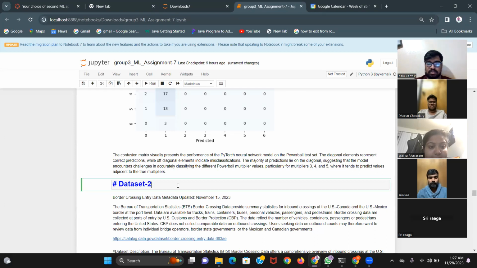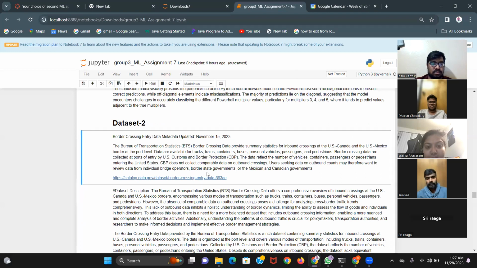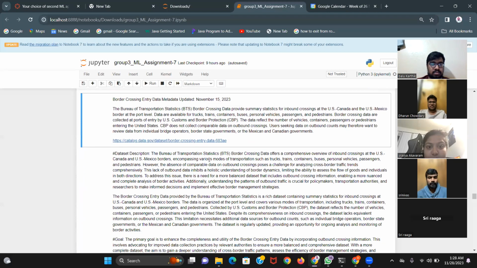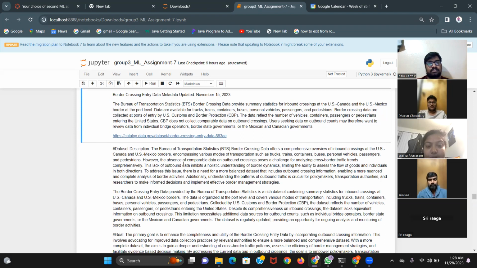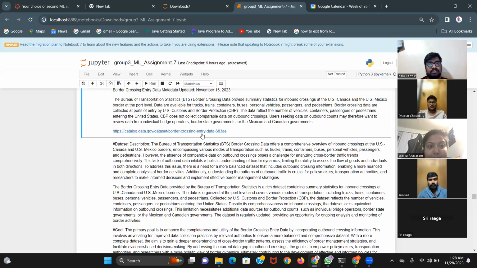Next, the second data set is the border crossing entry data, metadata updated. Here we are using the border crossing data set. The summary of it is that it consists of all the US-Canada and the US-Mexico borders at the port level. These data are available for trucks, trains, and containers, everything. You can see the link here.